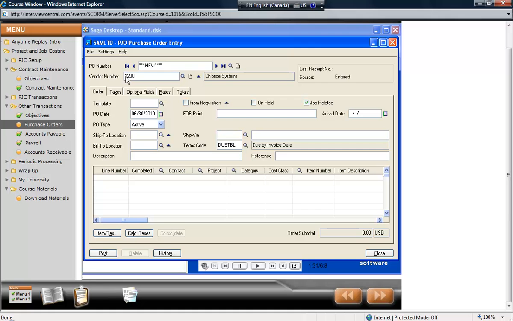It should be noted that you cannot enter mixed transactions in purchase orders. That is, a single purchase order cannot contain both job-related and non-job-related detail lines.